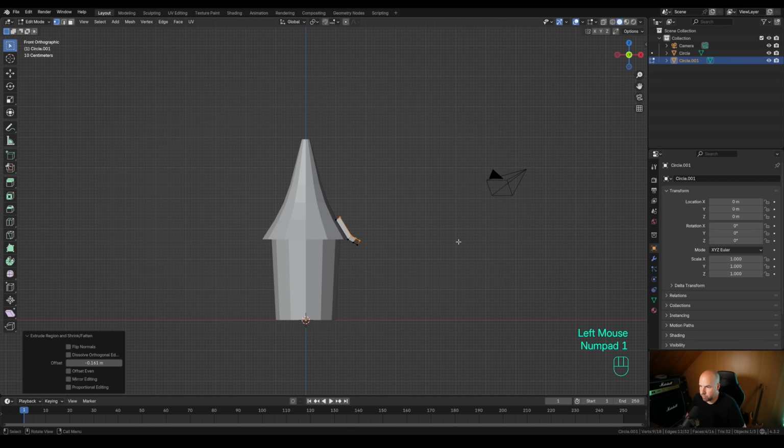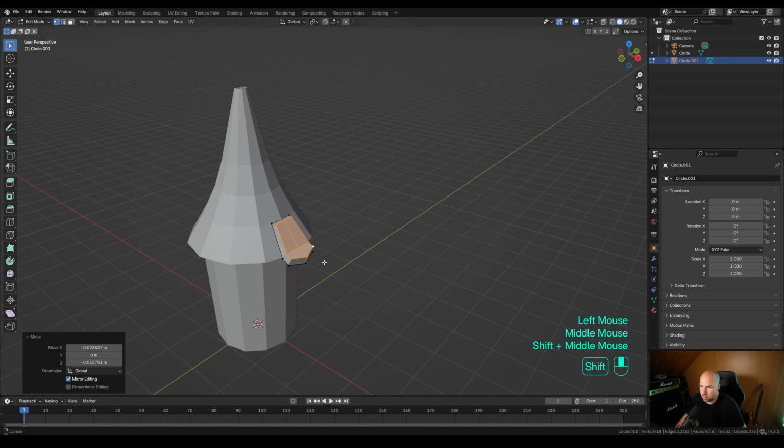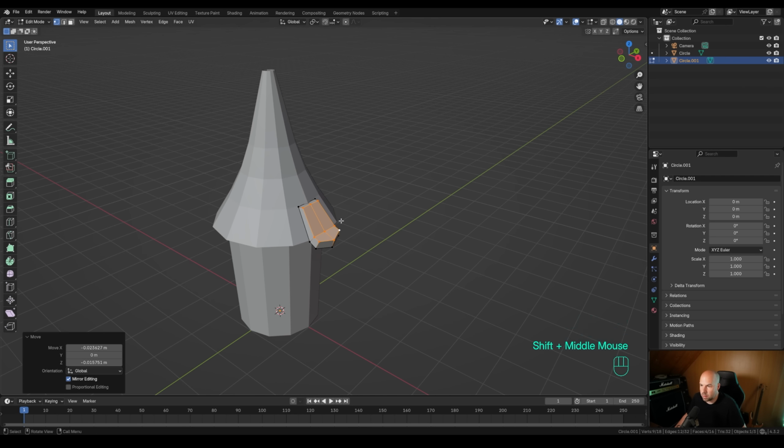And now let's press 1 for front view again, and let's press S, scale it down a little bit so we adjust the shape, and press R to rotate a tiny bit like this. Okay, so that's a nice base for a roof shingle. So now we'll just rotate this all around.